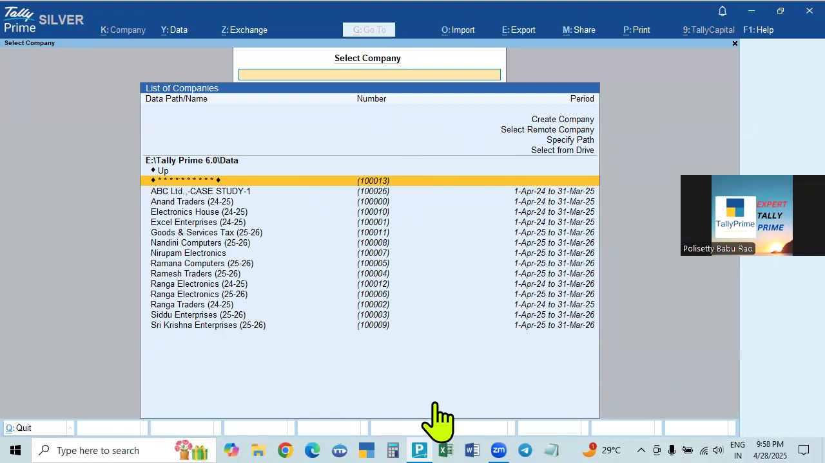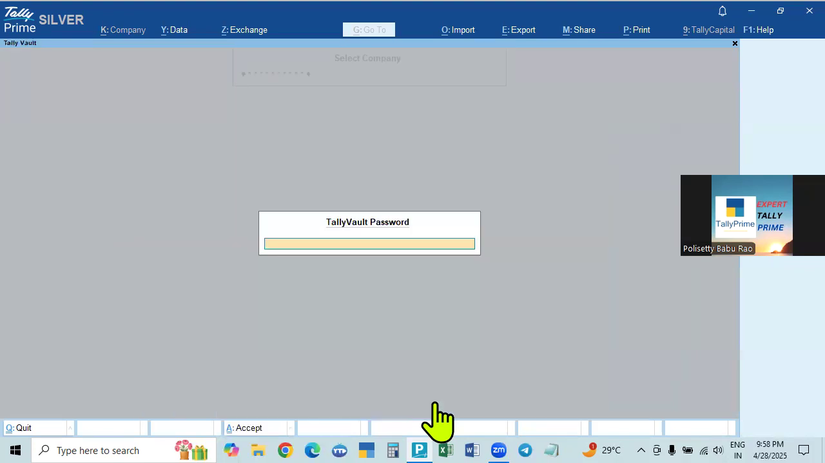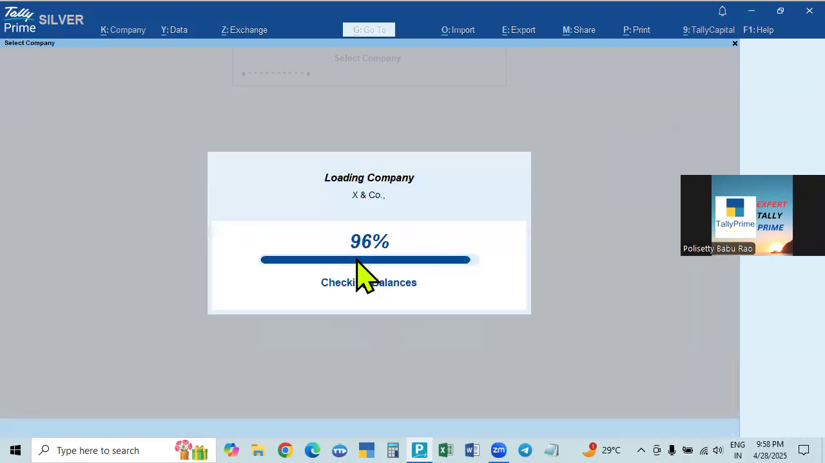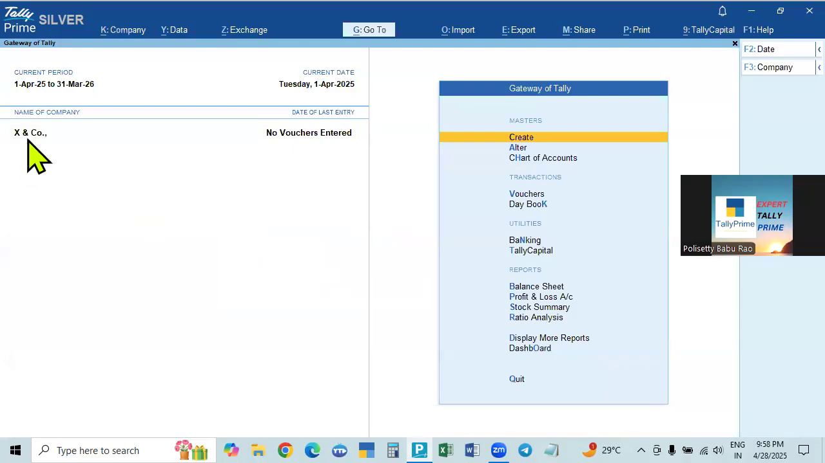If you want to access this, enter and you have to give the Tally Vault password. What is the password you created? 1234, you have to give that exact password. If you give it, only then it will access.